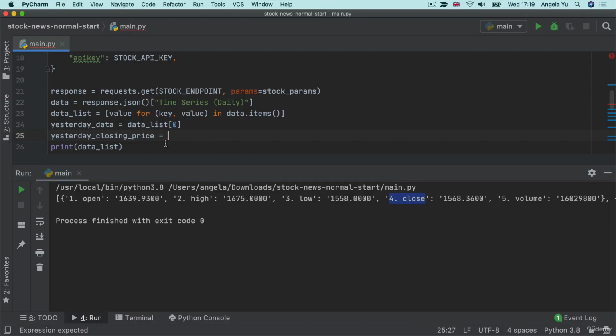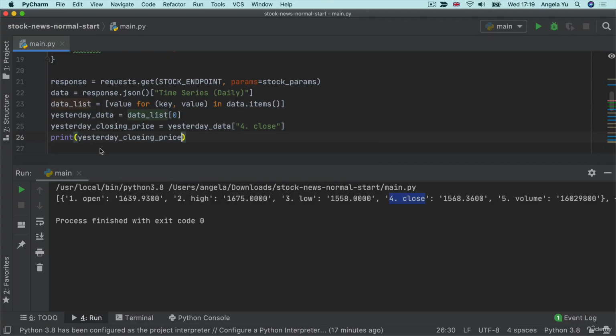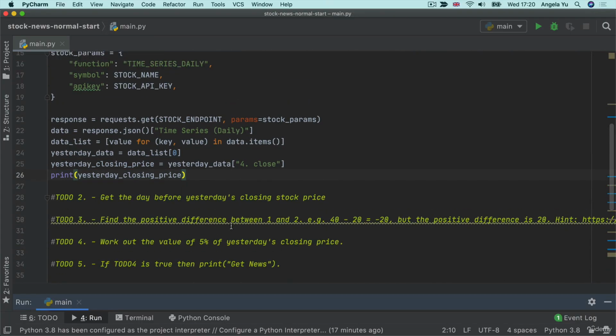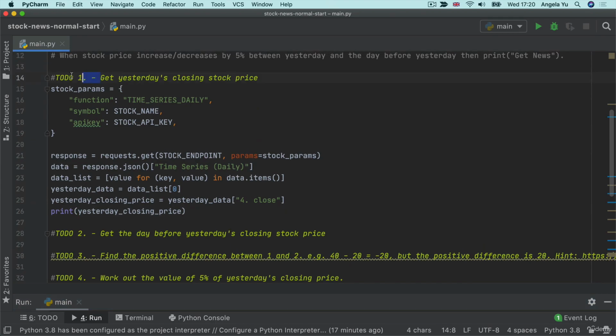So in order to get the closing price, we can tap into yesterday's data, add a set of square brackets, pass in this particular key. So now if we print out yesterday's closing price, you can see we've narrowed down on the exact price of the Tesla stock at yesterday market close. That's to-do number 1 completed. So we can delete the to-do.